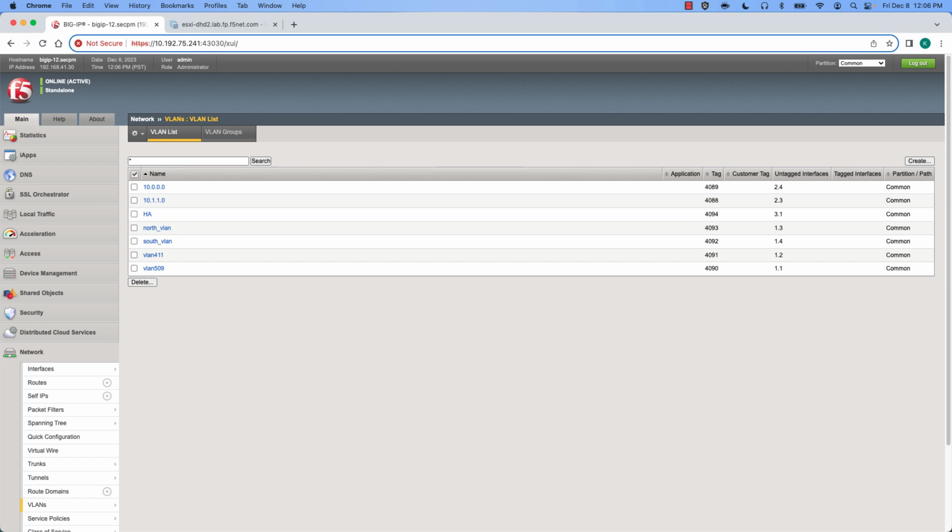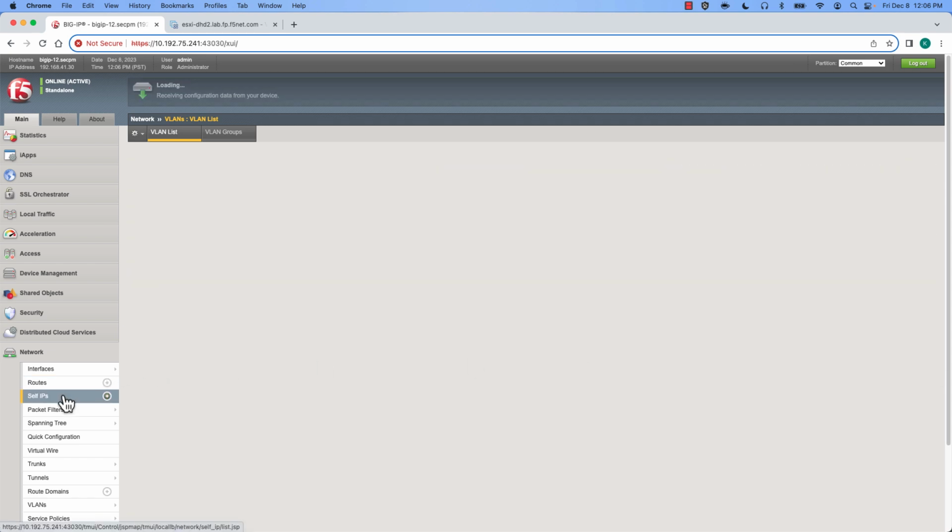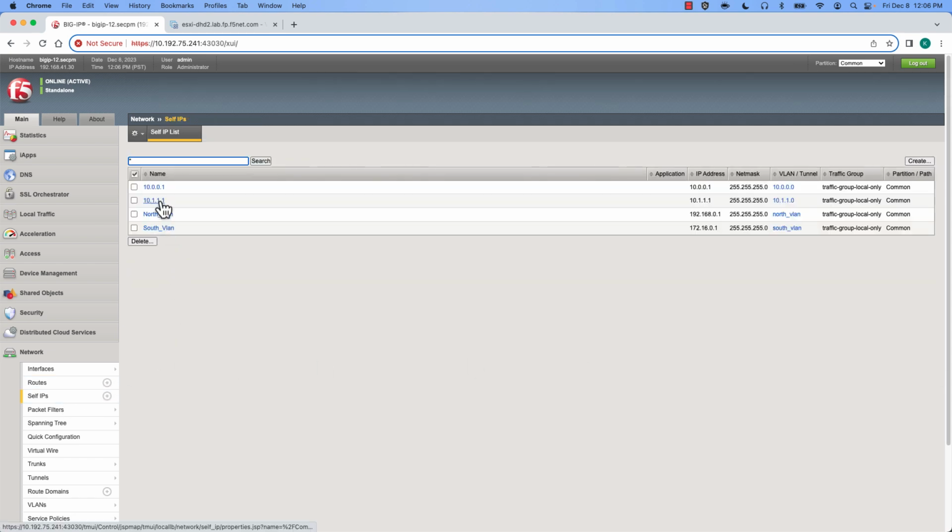The next step is to configure the self IPs. So we'll come along here. We're using 10.0.0.1 on the 10.0.0.0 VLAN. That is again for the connection from the BIG-IP to the Proxy SG and back. And then we have the north VLAN and south VLAN using IPs 192.168.0.1 and 172.16.0.1.